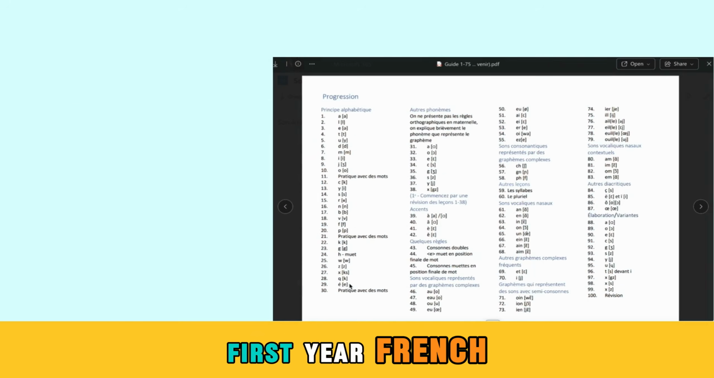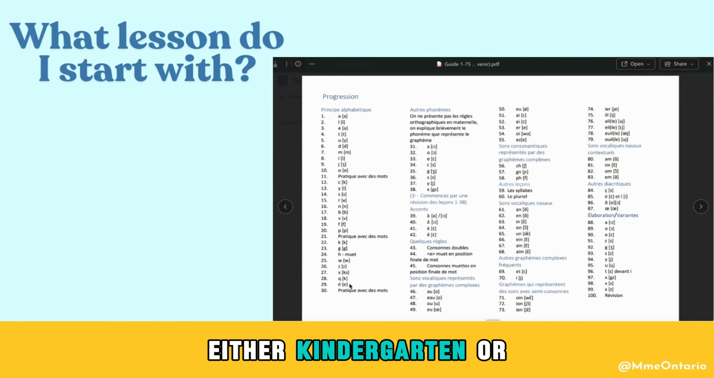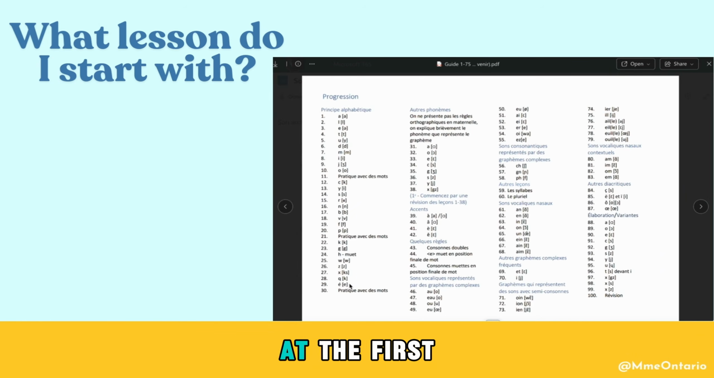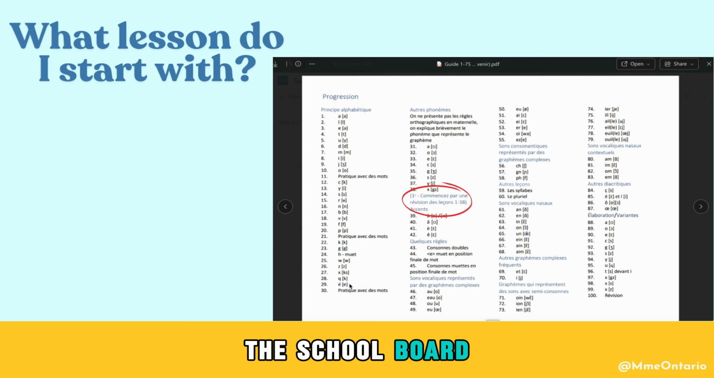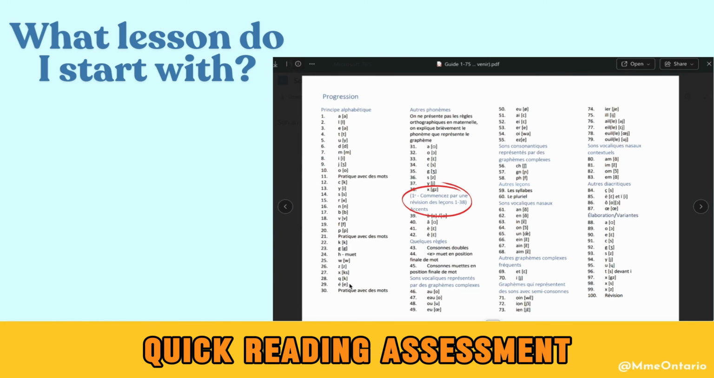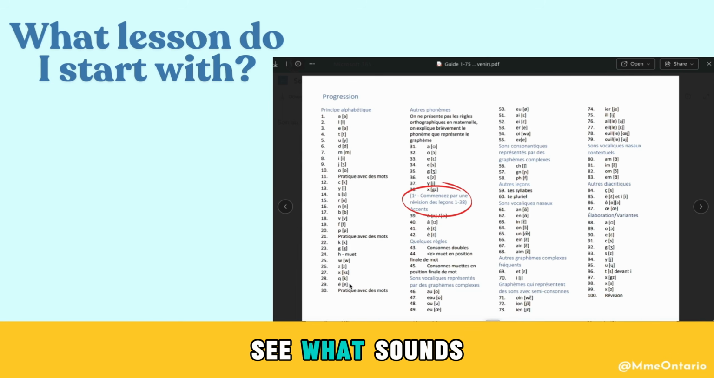Now, for your first year French immersion students, either kindergarten or grade 1, you would start at the first lesson. In between lessons 38 and 39, they have written that grade 1 would start with a review of lessons 1 to 38 before moving forward. At the school board I work at, French immersion begins in grade 1, so for us, it would be the grade 2 classes that would begin around lesson 39. A quick reading assessment with your students can help you see what sounds the majority of your students can read and spell and where most of the support is needed.